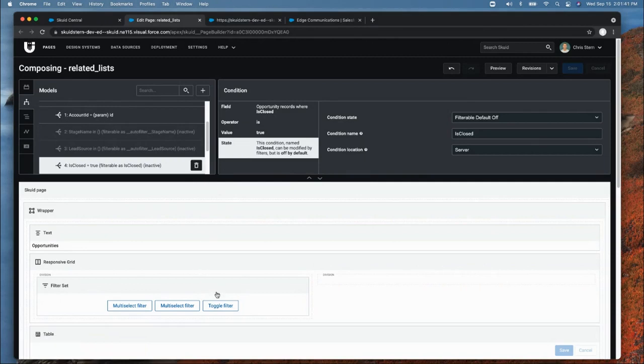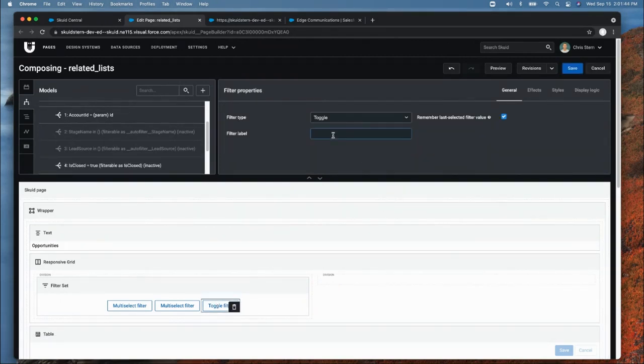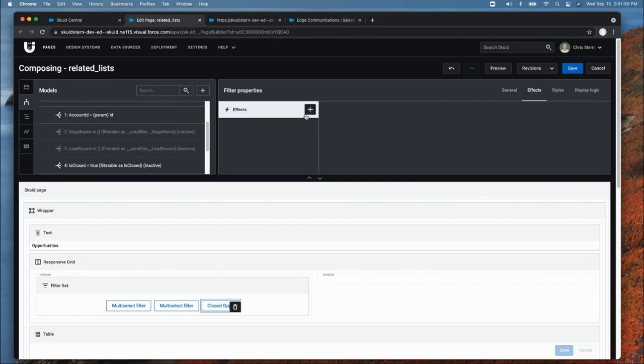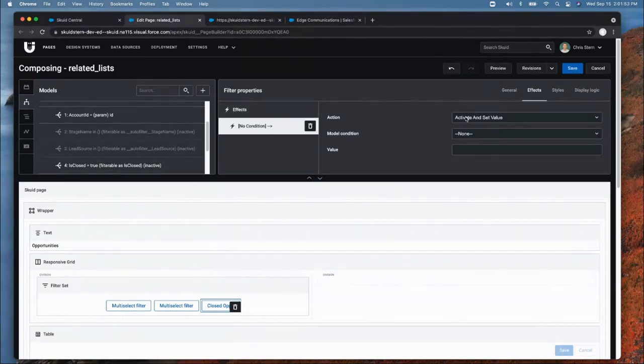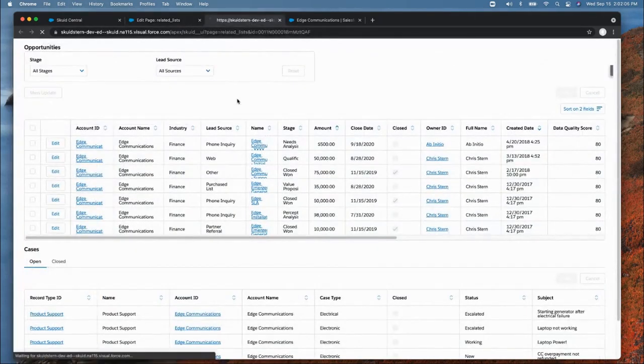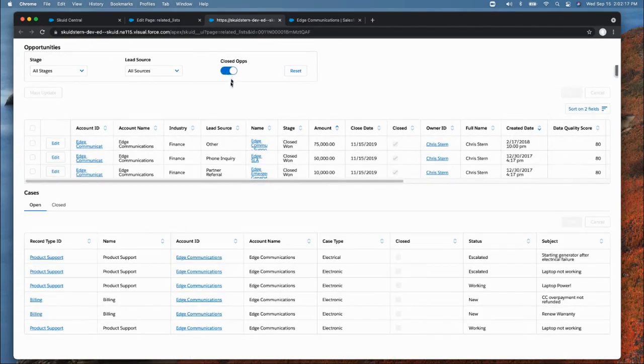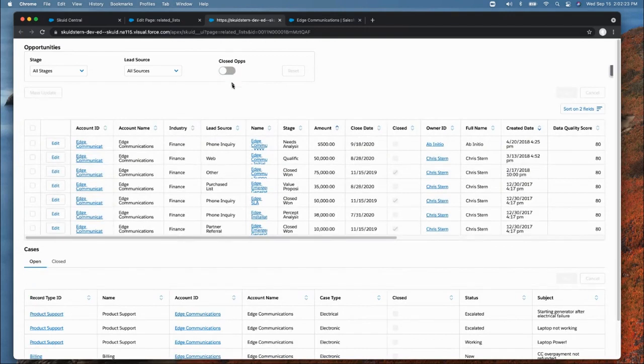So we will now go back to our toggle filter. For the label, I'm going to say closed ops. And now I go to the effects property. So this is saying, what does this toggle affect? The action that I want is just to activate a model condition. And it's that is closed condition, which you can see right here on that model. So when I save that and preview the page, we now get a toggle filter up here, which you can design in the Design System Studio. It's really tempting to just jump over there and start designing, but I'm resisting. But functionality, very cool. So I toggle it, and now you can see it immediately just brings back the opportunities that are closed. I untoggle it, and now we see everything.